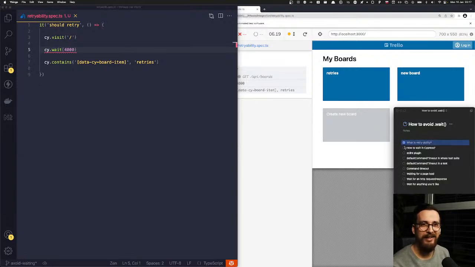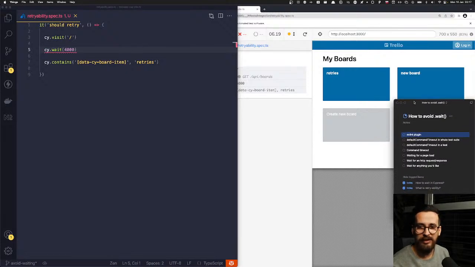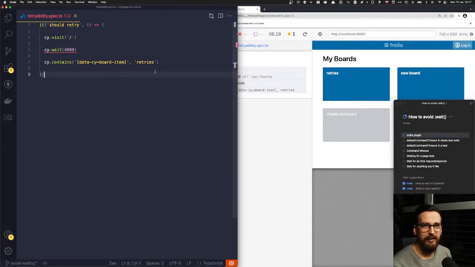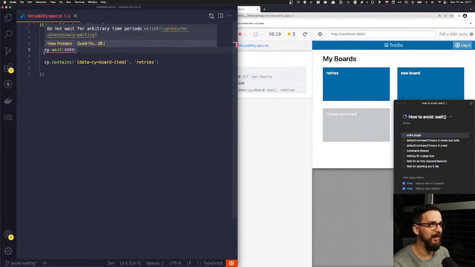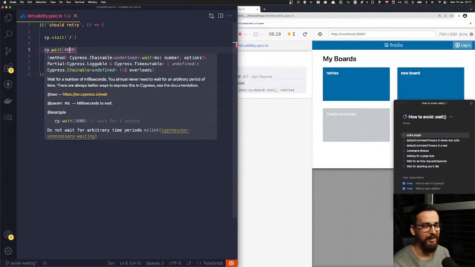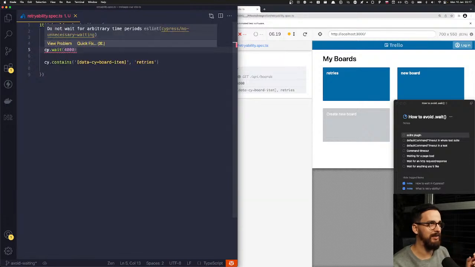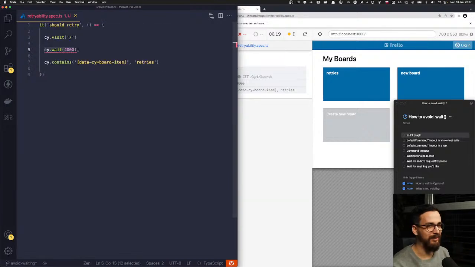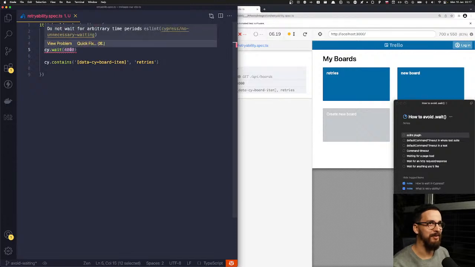All right, so we talked about retriability already, and we have talked about how to wait in Cypress. So I've just shown you that. Let me actually put this a little higher so you can see. The other thing that I wanted to show you is this ESLint plugin, and it's already talking over here, right? You can see that the wait is actually underlined. My text editor, VS Code in this case, is telling me that this is an error, so I'm being kind of strict about my waits in this application.